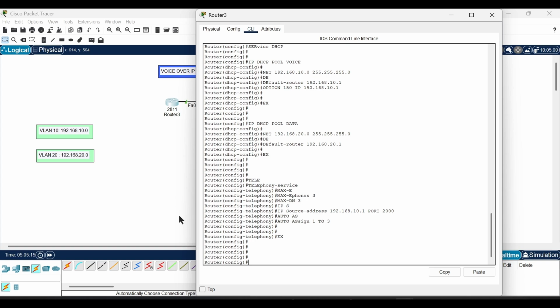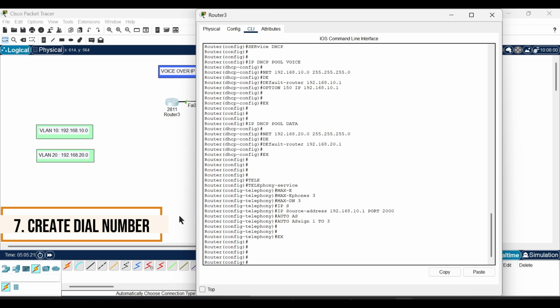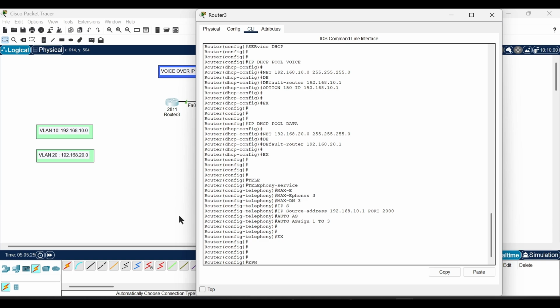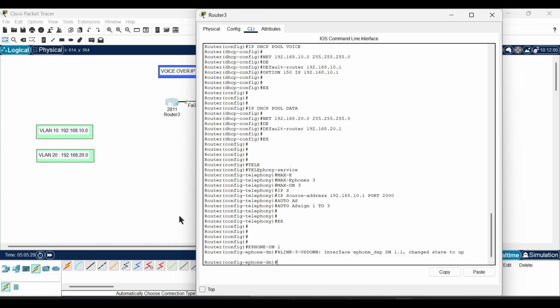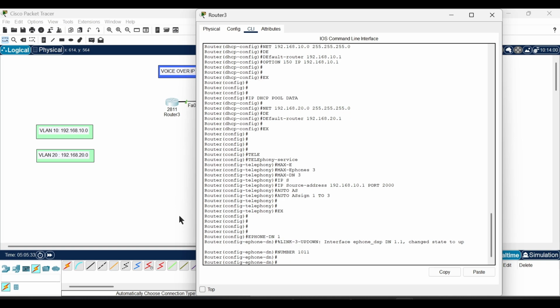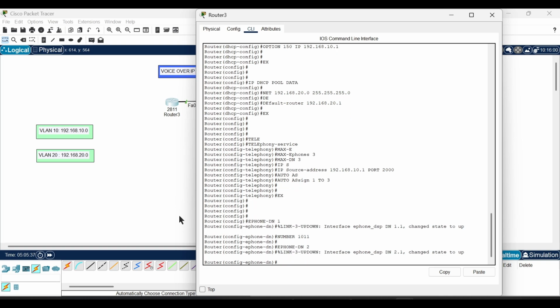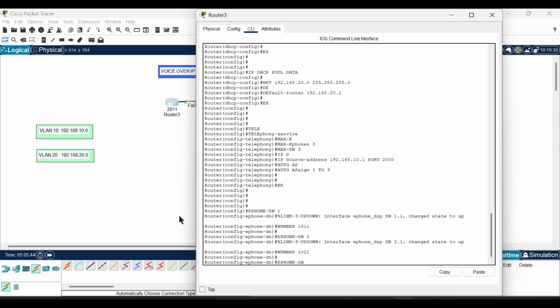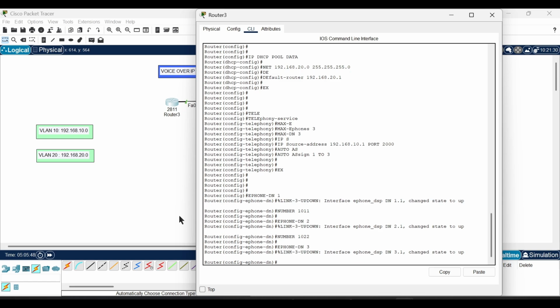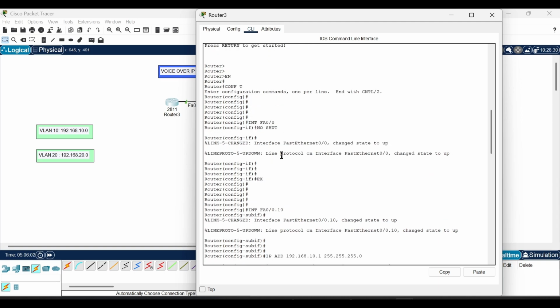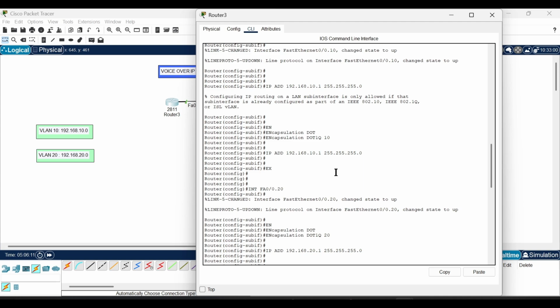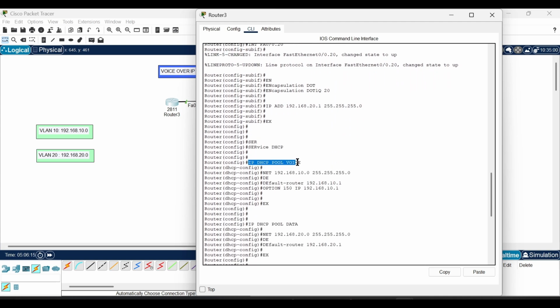Now let's finish up our configuration by configuring the dial number for each IP phone we have on the network. So we can do that by saying ephone-dn 1, and we specify the dial number for this to be 1011, and ephone-dn 2, we want this one to be 1022, and the last ephone-dn, we want this to have the dial number of 1033. By doing this, guys, we've configured on the router sub interfaces for VLAN 10 and also VLAN 20, as well as we created a DHCP pool to assign IP addresses to the host devices on the network for both voice and data traffic.